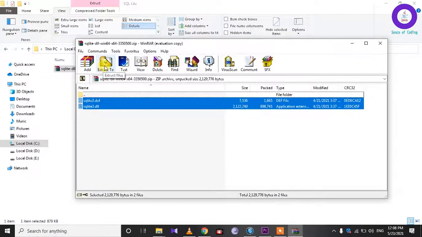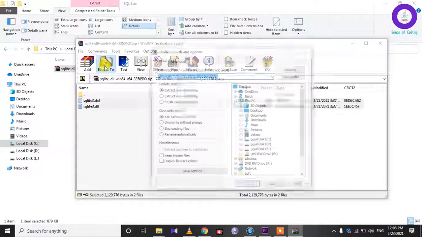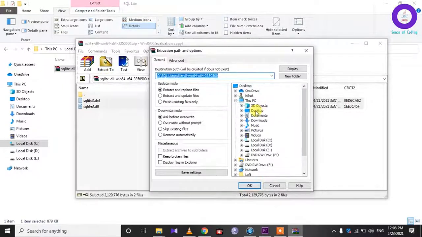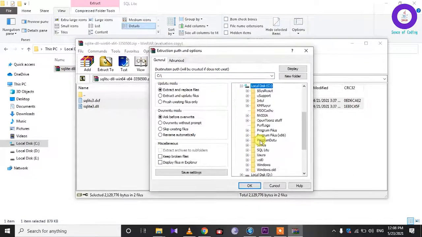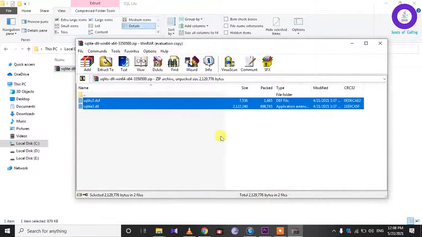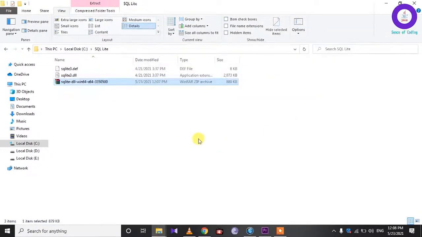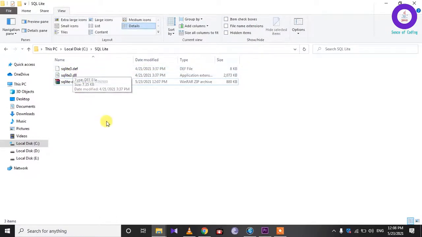Now I extract the files in the zip folder to the SQLite folder which I created in the local disk C on my computer. All done. We successfully installed the latest version of SQLite on our PC.